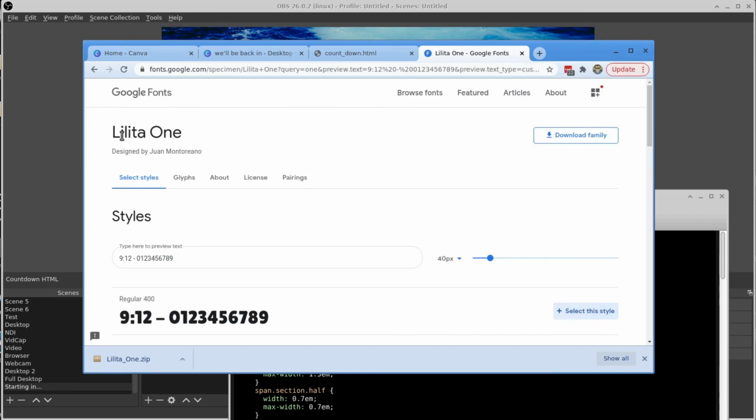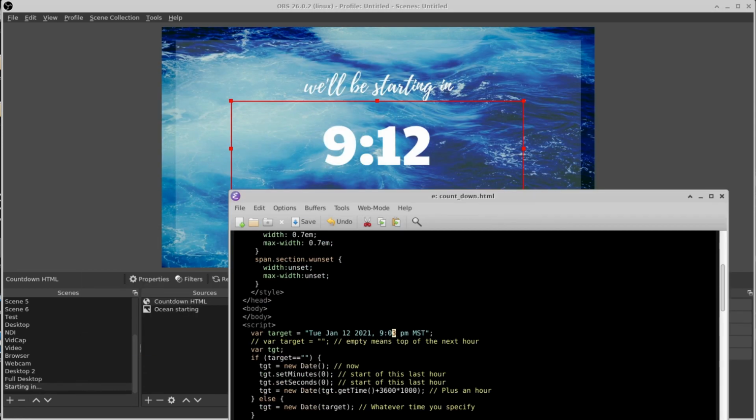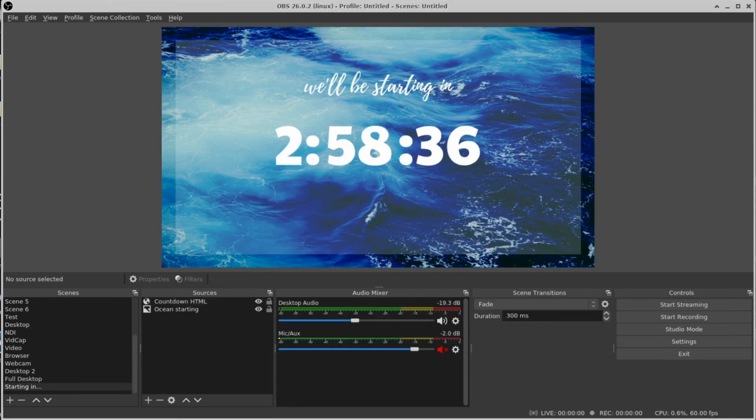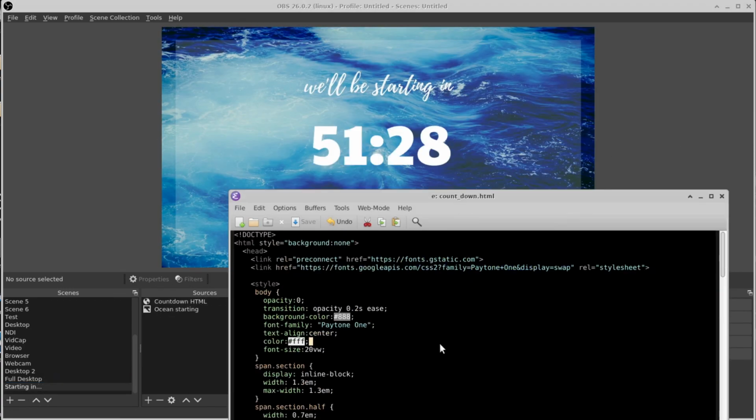If you change the font, go pick your own font on fonts.google.com, you will have to adjust the widths here in the span section and the span section half. Alright, now I'm just looking at how that looks, refreshing it back in OBS, how it looks over that background.